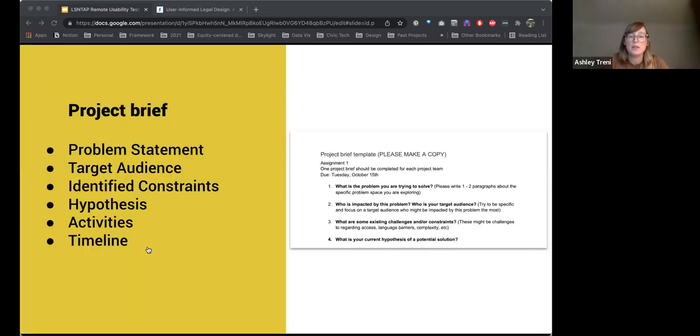A project brief has a few core elements to it, to create that alignment across the team and to really think through that project plan. So the project brief often consists of your problem statement, right? The piece that you want to focus on, the thing that you want to explore, and the target audience that you want to connect with through this opportunity.